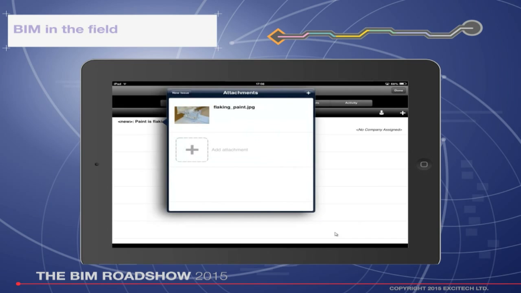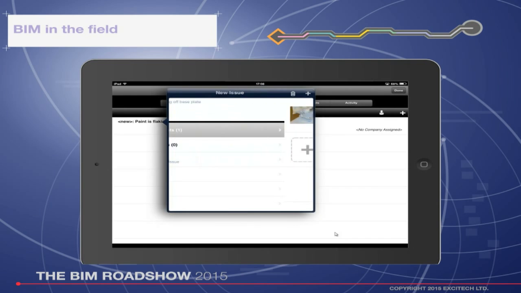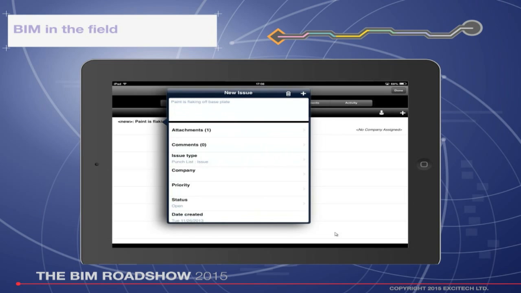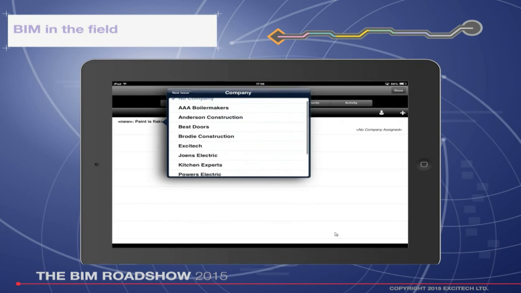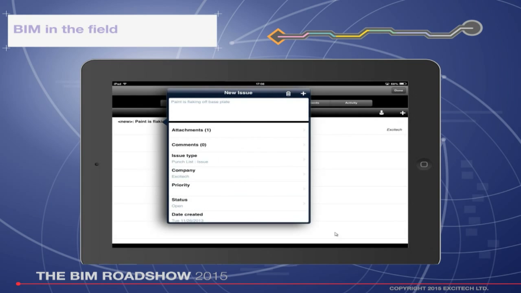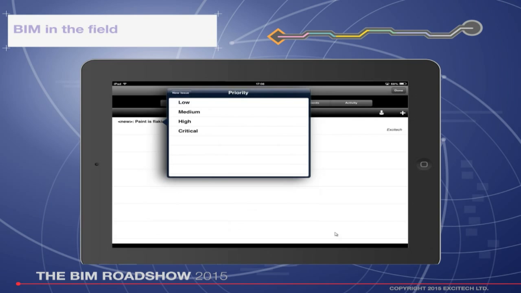There's also snagging in here as well. You can see I've got a problem with this pump at the moment. They've got some flaking paint on the base plate. But what it's allowing me to do, still from that barcode, so I'm still linked to that asset, is put some snagging information against that pump so it can get fixed before we actually do the final handover.